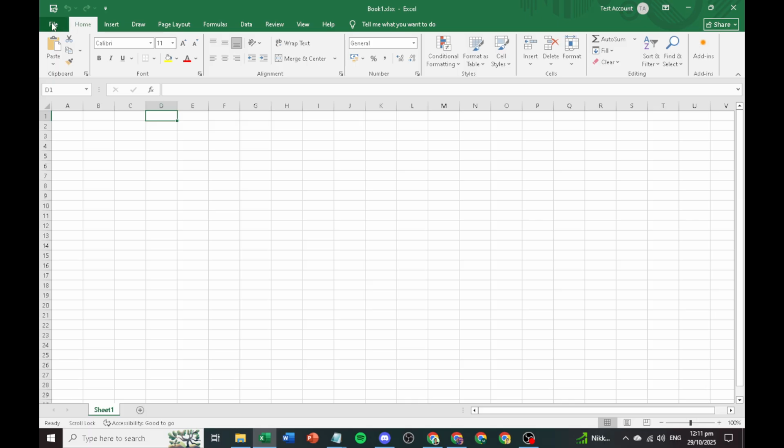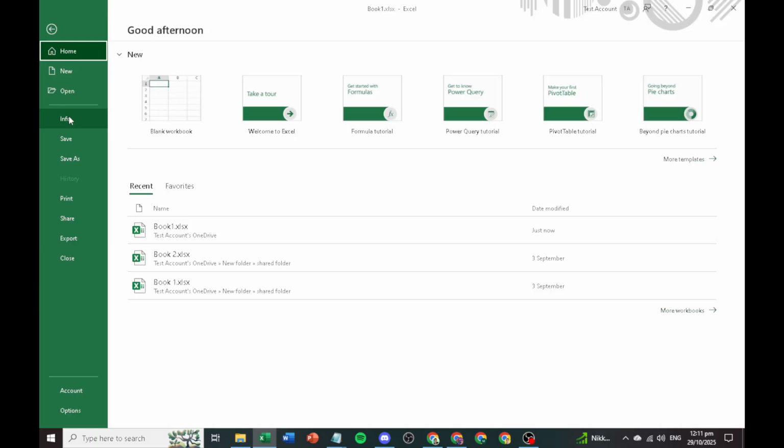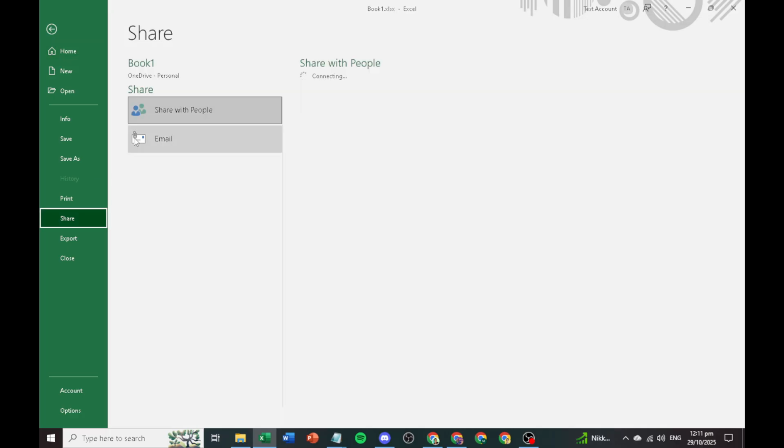Now, look toward the menu at the top, click on File, then hover over Share and select Save to Cloud. This action prompts you to choose the location for saving your document. Here, you should select your OneDrive account. If it's not already linked, follow the on-screen instructions to set it up. Once you've selected the right location, go ahead and click Save.